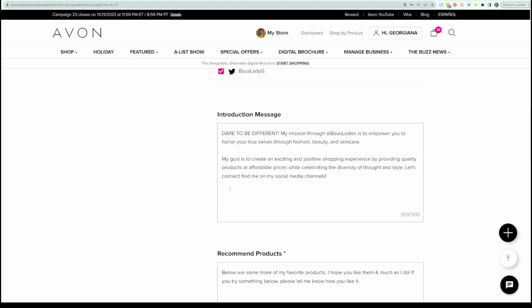The next area is your introduction message. This is a place where you can write a quick message to your customers, maybe to talk a little bit about yourself, your likes and your dislikes, to encourage your customers or thank them for shopping with you. You can encourage them to reach out to you, to connect with you by phone, call or text, or by email. If you want to drop that in here, this is a place for you to show a little bit about yourself.